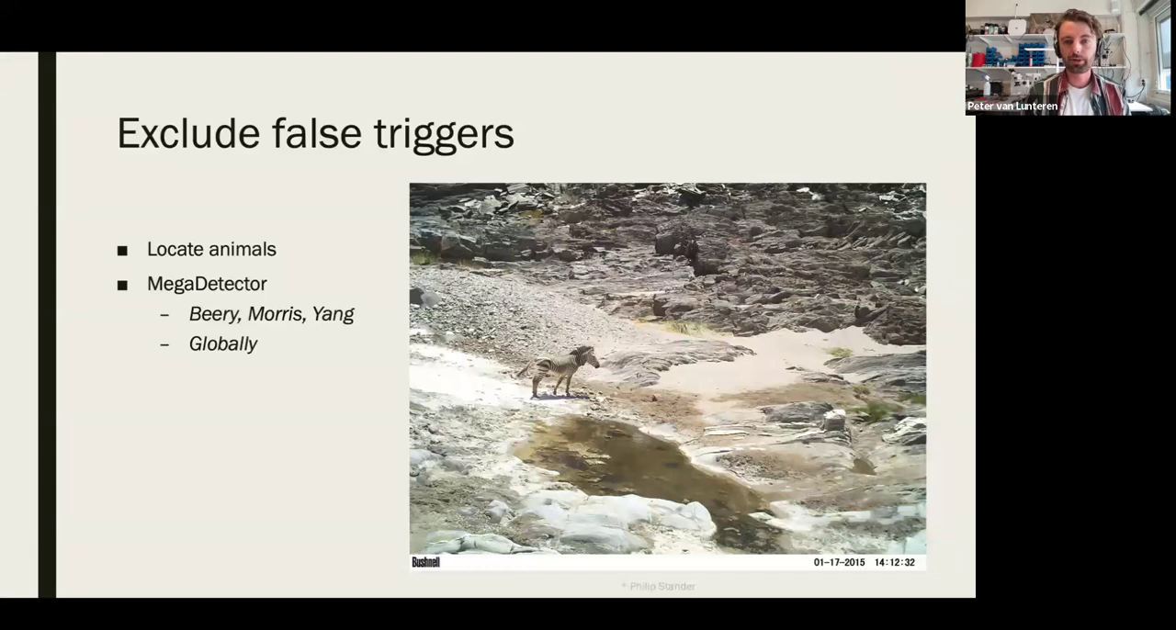And you probably guessed it already, but a machine, so AI, is really good at deciding whether an image is of interest or not. It was actually a model developed by Beery, Morris, and Yang, a few years ago, and they trained a model to detect whether there is an animal on the image, a vehicle, or a person.